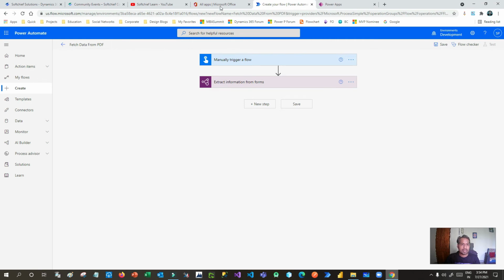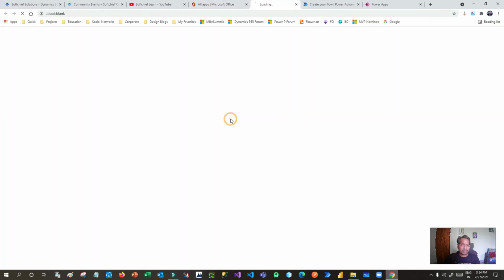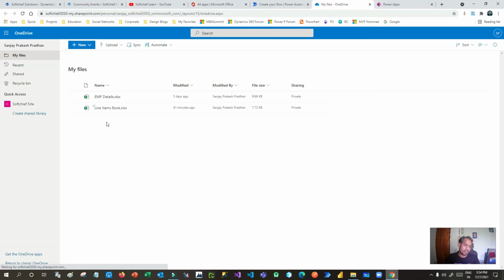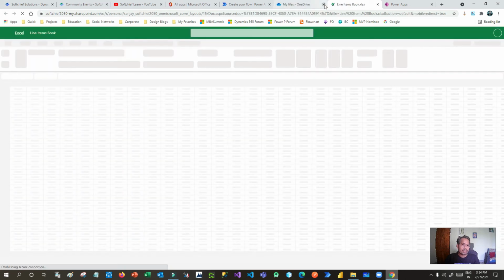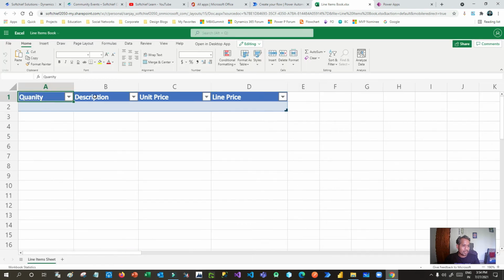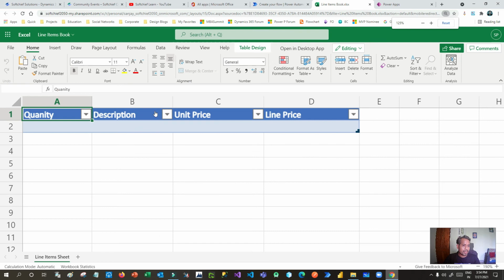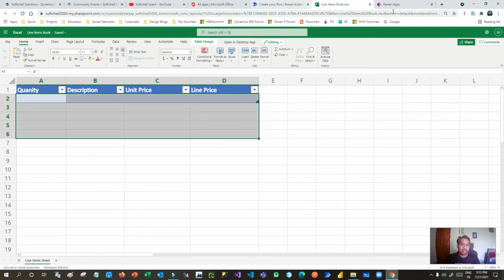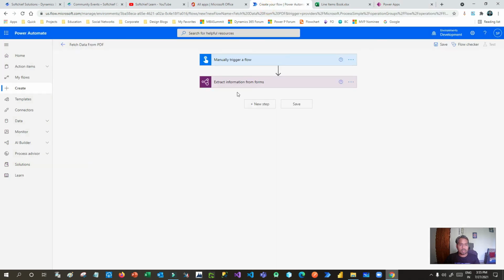Now once it is returned, I want to retrieve this data and fill it in an Excel sheet. Let me go to OneDrive and check if I have an Excel sheet to fill the data. Yes, I have an Excel sheet. I have already created a line items book, and in this line items book I have already taken four columns: quantity, description, unit price, and line price. And I want to fill all these data items, all this table information, whenever AI Builder fetches the data from the PDF.